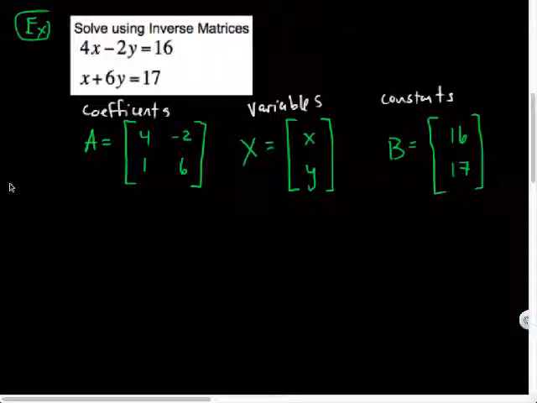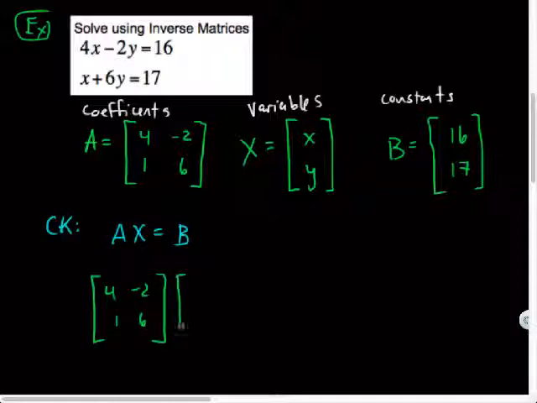All right, I'm going to do a little check to verify that. Although you don't normally have to write this part down in order to do these problems. I'm just going to show it to you once so you believe that it's true. The check is A times X equals B. So matrix A, 4, -2, 1, 6, multiplied by matrix X, x and y, I'm saying is going to equal 16, 17.